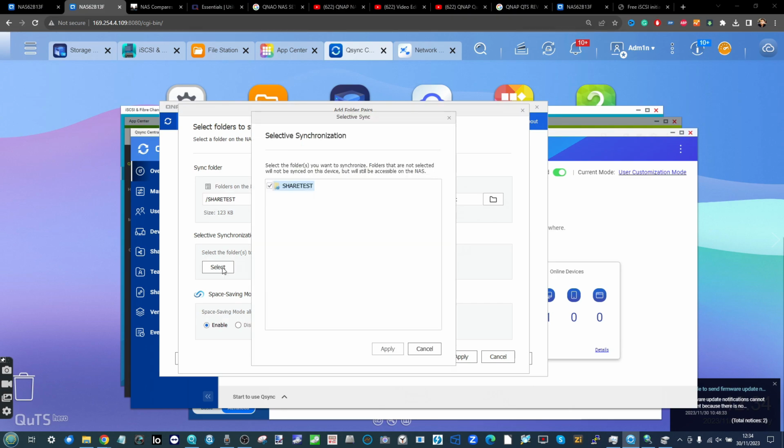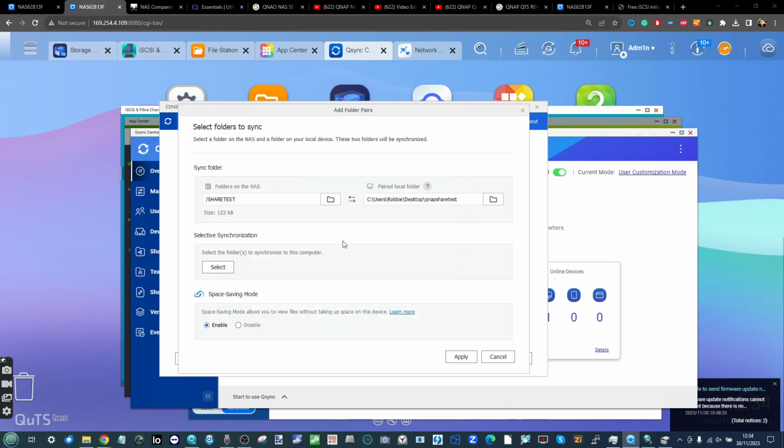For that, select Selective Synchronization. From there, say if you want to use space saving mode. Space saving mode allows you to see the contents of the NAS without actually holding all of the data. More on that later on, but for now, I'll click Enter. I click Apply and that enabled.